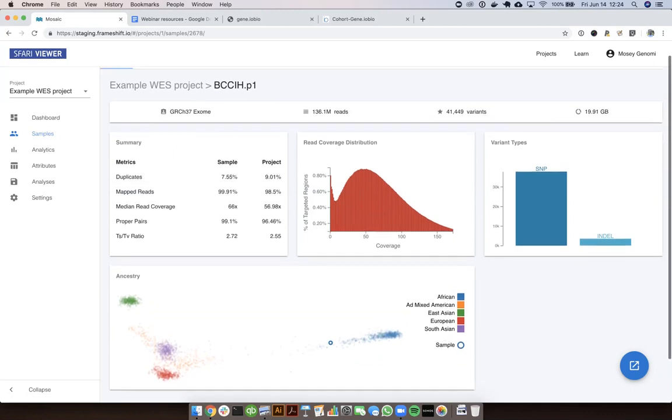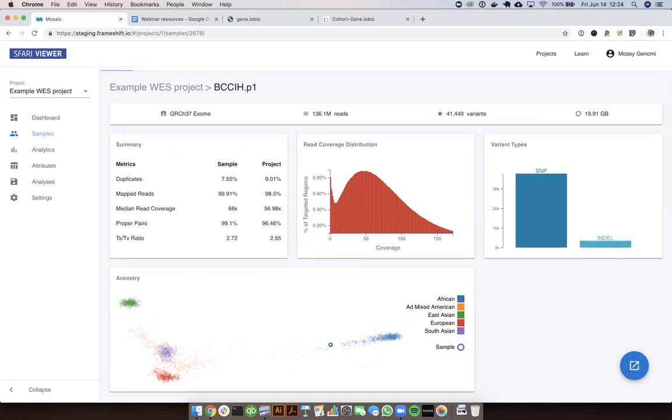So I get a much more high resolution view of what the read coverage distribution looks like. I can see the relative distribution of SNPs and indels in the variant calls for this individual and also their ancestry. And so all of this is then available for all samples, and I can search across all of this for every individual that we have. And again, there's a lot more features available within this tool that allow us to dig around and understand more about the families, the individuals, and cohorts at large.